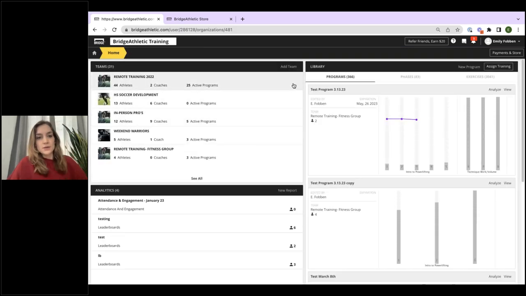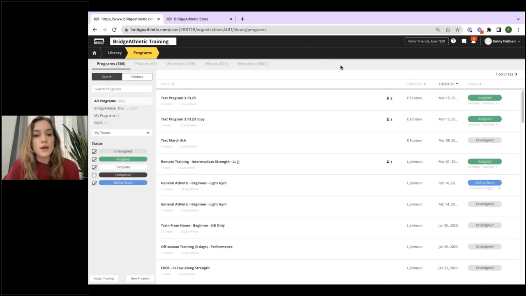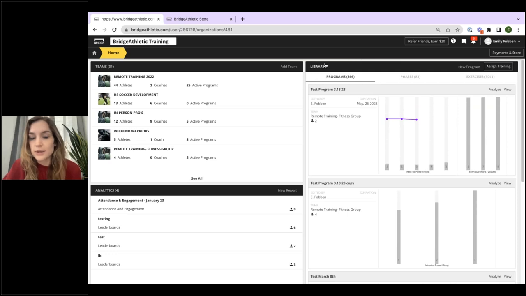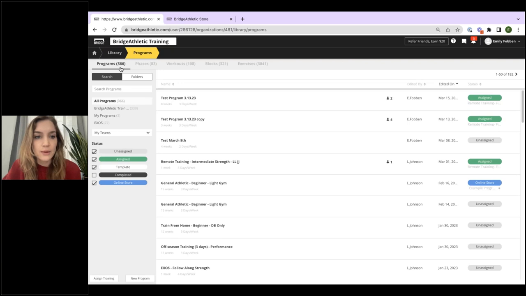Okay, so this is the home page. We're going to spend the majority of the time today working in the builder. So if you haven't spent time in the builder yet, that is where you actually build your programs. So back to the home page. To get to that, we're going to go to the library. You can also hit new program if you just want to jump right to building a new program from the home page. But I'm going to go into the library and kind of walk you through the library.